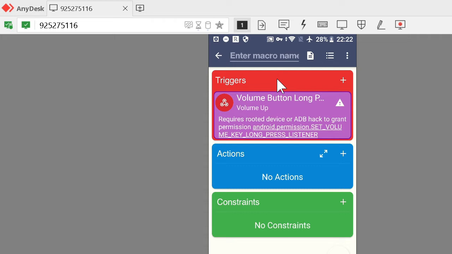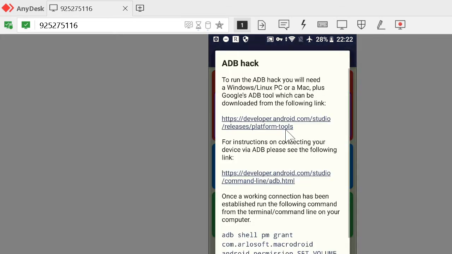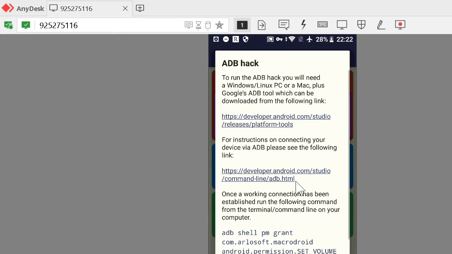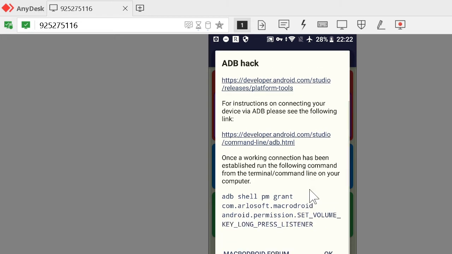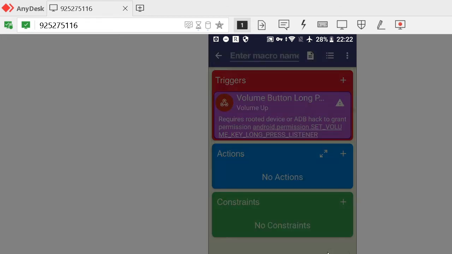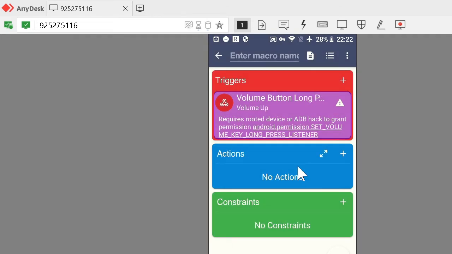macro, I didn't give it a name, I've just added this trigger, and so this trigger needs ADB hacked. So there is a link here, but it's just giving you the permission that it wants you to grant, so it isn't actually a link. It's clickable, but it takes you to some information, but I'm going to give you the information anyway. I've built a tool to do all this for you.